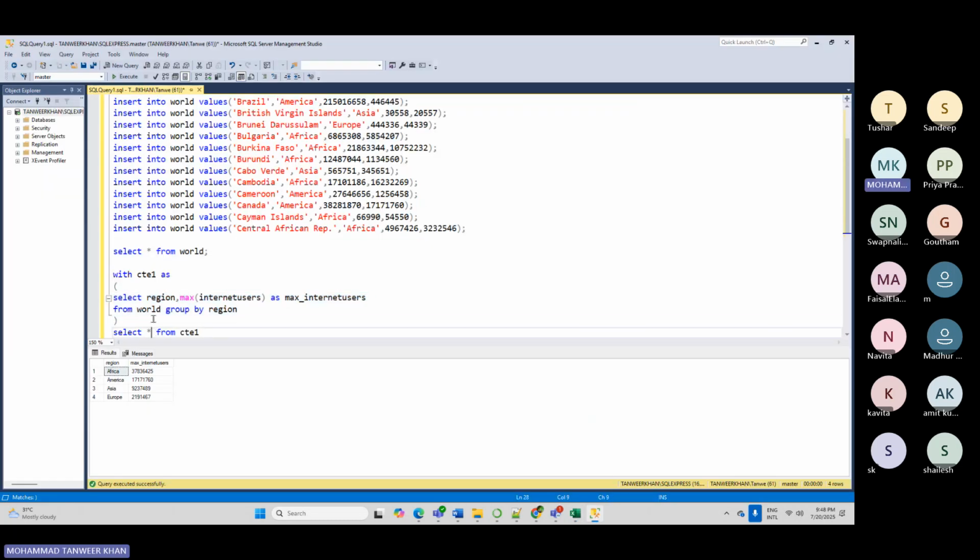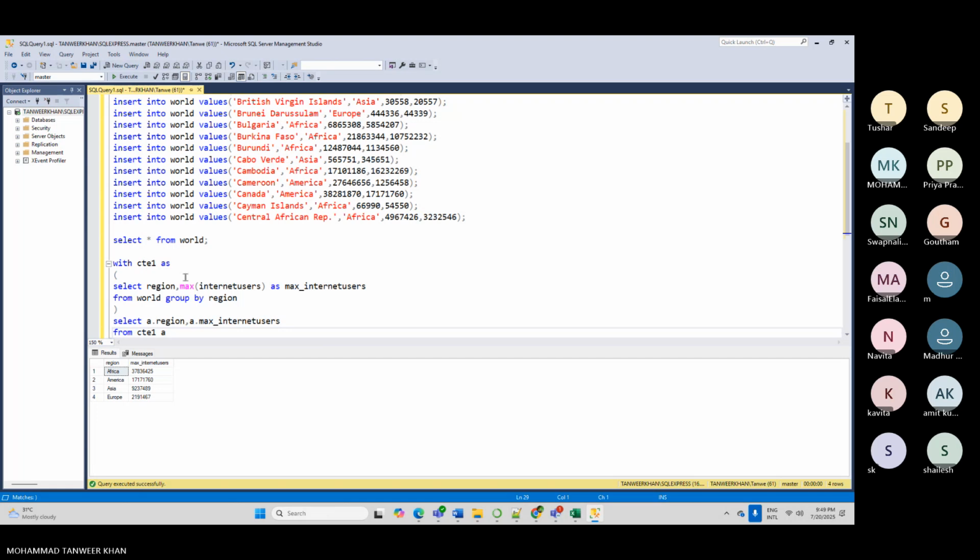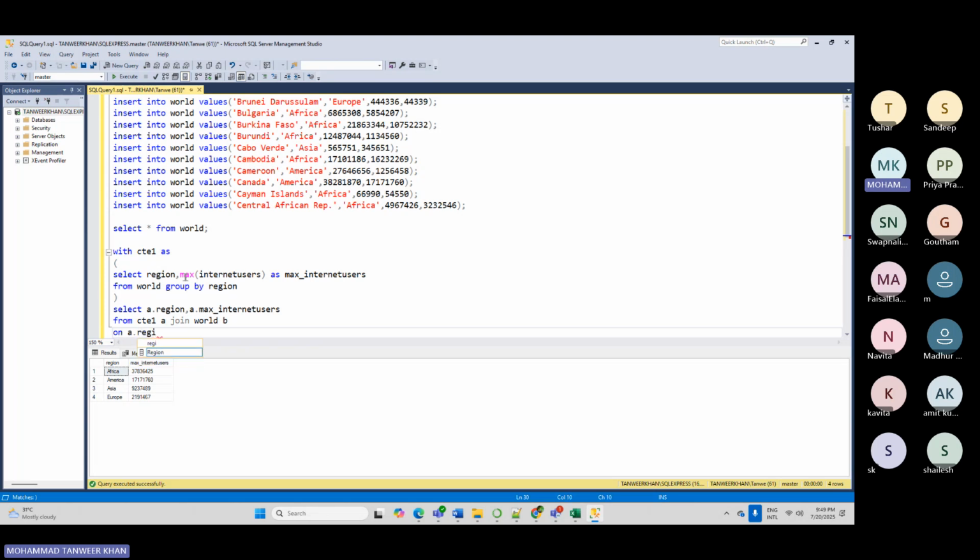So let's say CTE1 I will give alias A. So I will write A dot region, A dot max internet users. I will join with the world table. Let me give alias B, on A dot region equals B dot region and A dot max internet users equals B dot internet users.